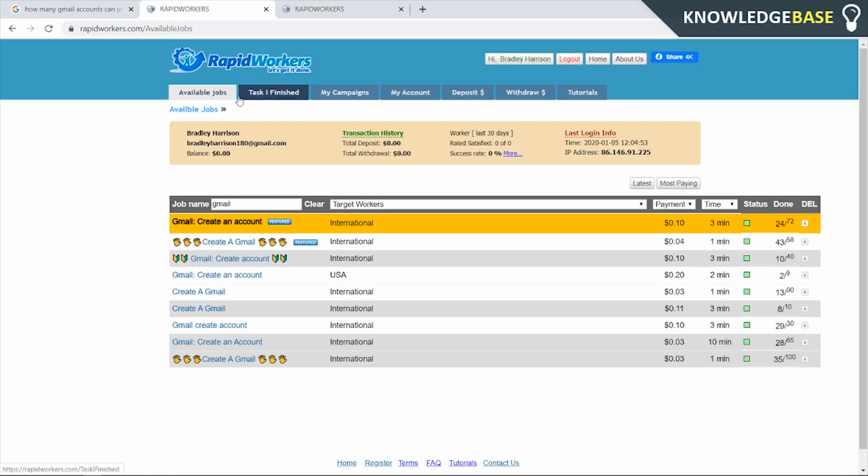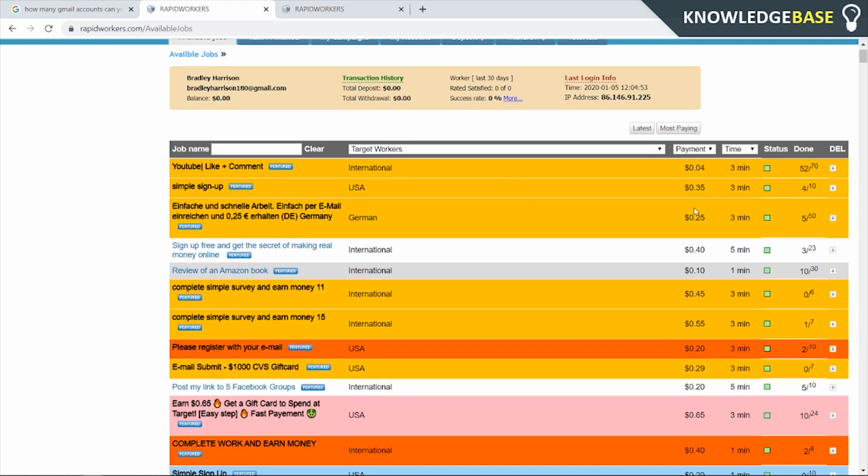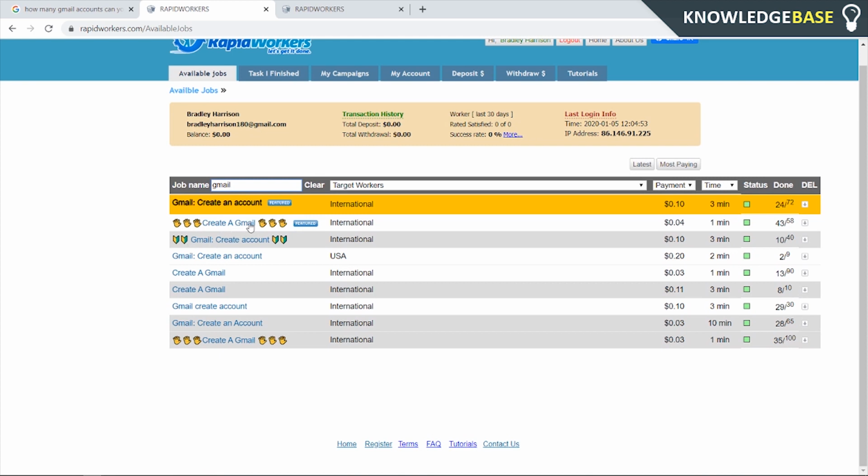Now, you can make an account on Rapid Workers. You can deposit, say, $1, and you can create an account like this. If you don't know what Rapid Workers is, by the way, it's basically a job site where you can do small jobs and make some money. But honestly, all you have to do is post a job and just title it create a Gmail account, put the payment as 10 cent, and you'll have people doing it within literally minutes, and then you'll be able to get a new Gmail account just by paying 10 cent.